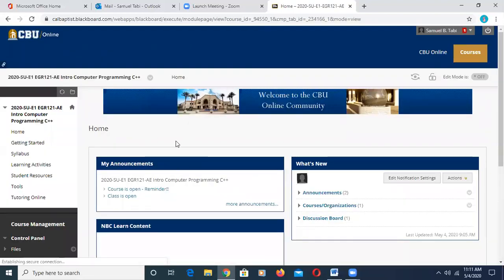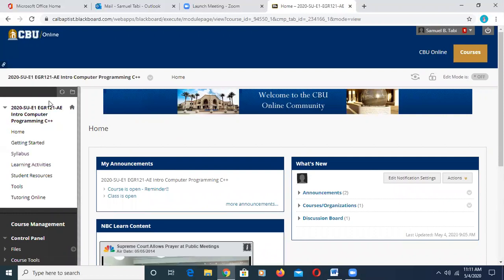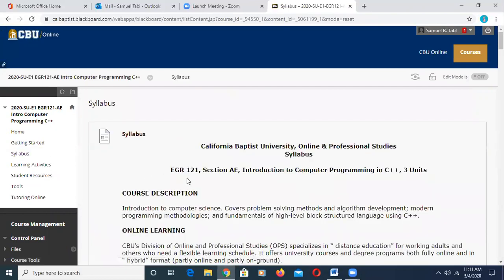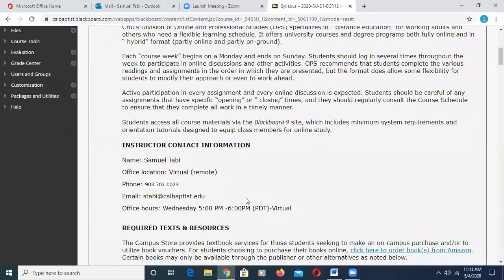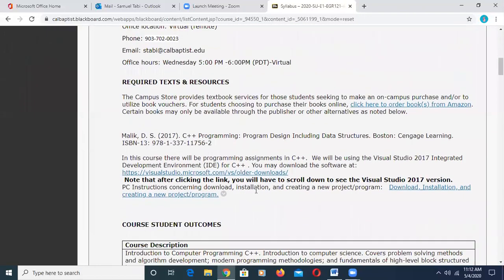Once you land on the course homepage, move to the navigation pane, which is on the left-hand side. So you're looking at the left navigation pane, and then click on syllabus in order to gain access to the instructions or information about Visual Studio 2017. And as you may know, Visual Studio is the platform or integrated development environment which we will be using to complete all of the lab activities and the assignments.